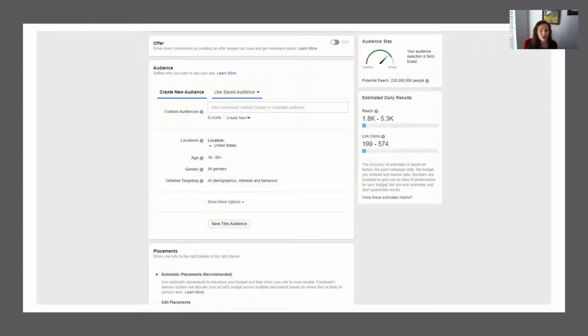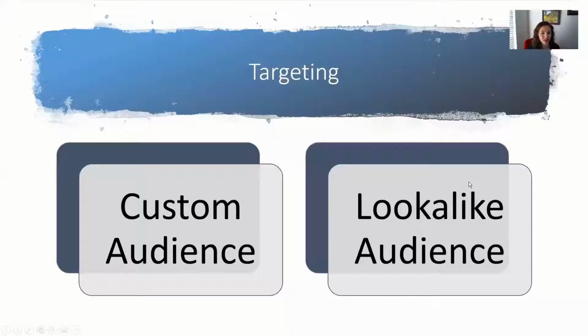Now there are a lot of really interesting things you can do other than just demographics, like what people like, what people do. You can get even more targeted for this. This is the really interesting part of being able to use Facebook ads, the different types of targeting. So I want to focus on custom audiences and lookalike audiences and how you can utilize both.